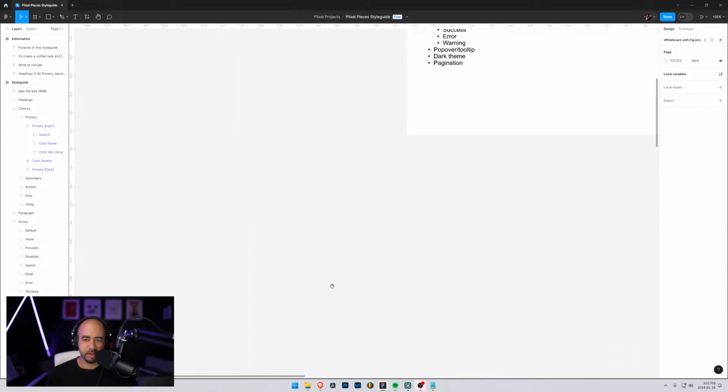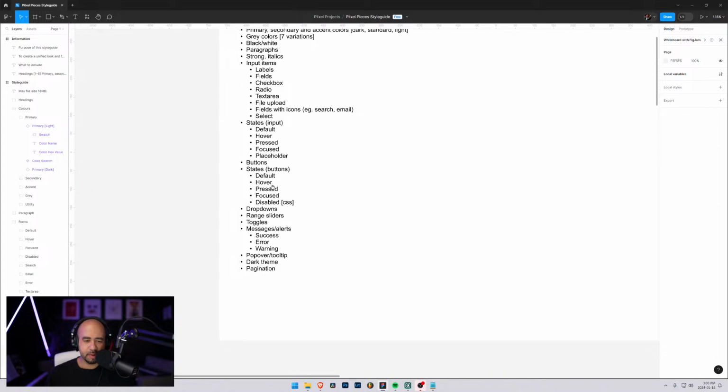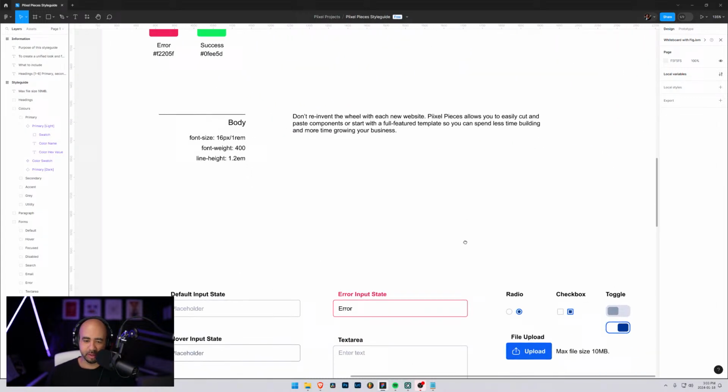The things that we want to get done today is we want to get these buttons done, and then work in the drop down. The toggles we got done, the range slider we can do as well, and then the messages and alerts. And maybe even hopefully we get to everything, except for maybe the dark theme, because that's going to take a little bit of work thinking about the colors.